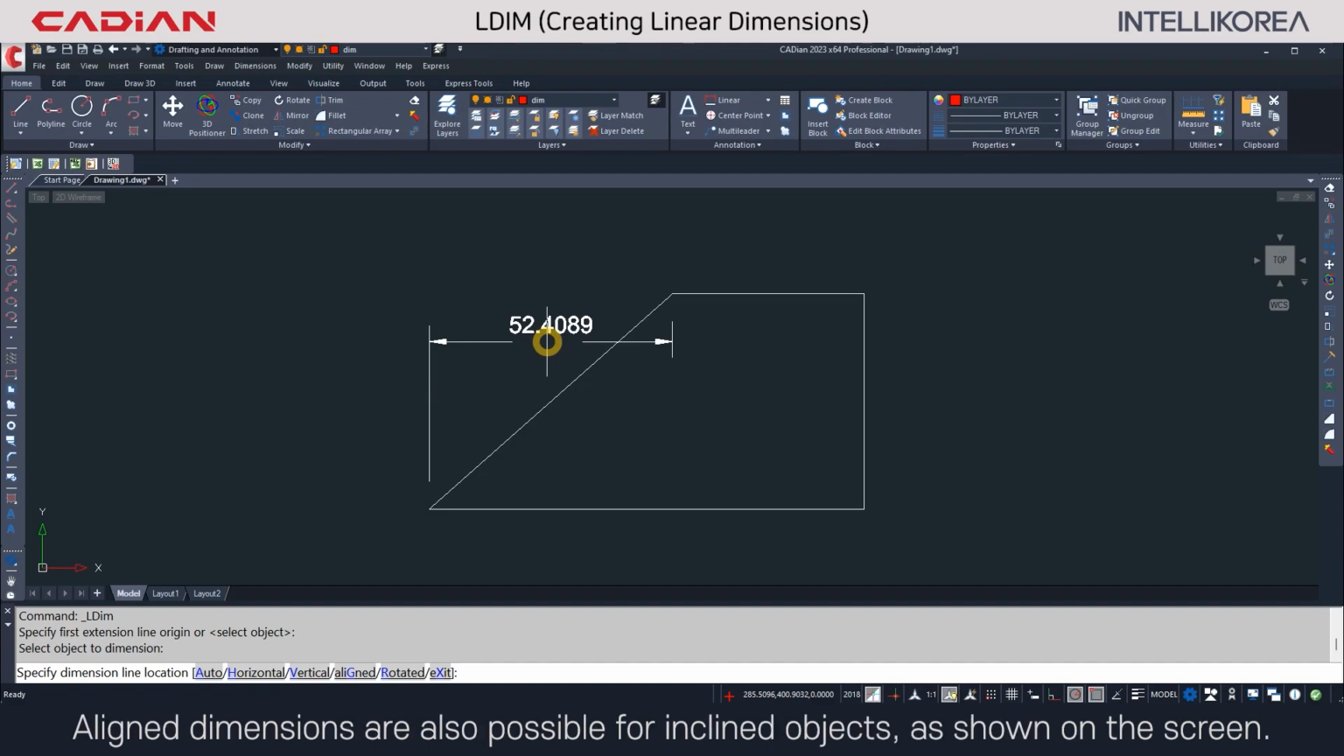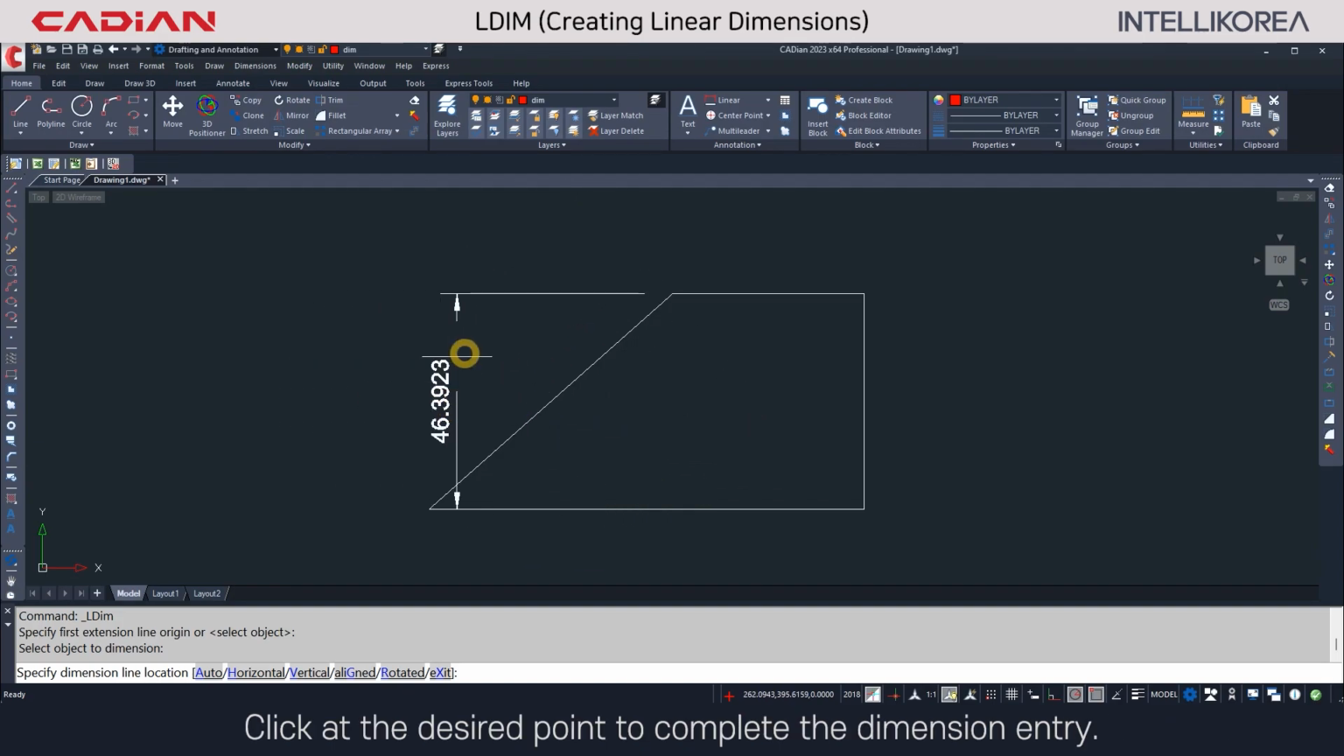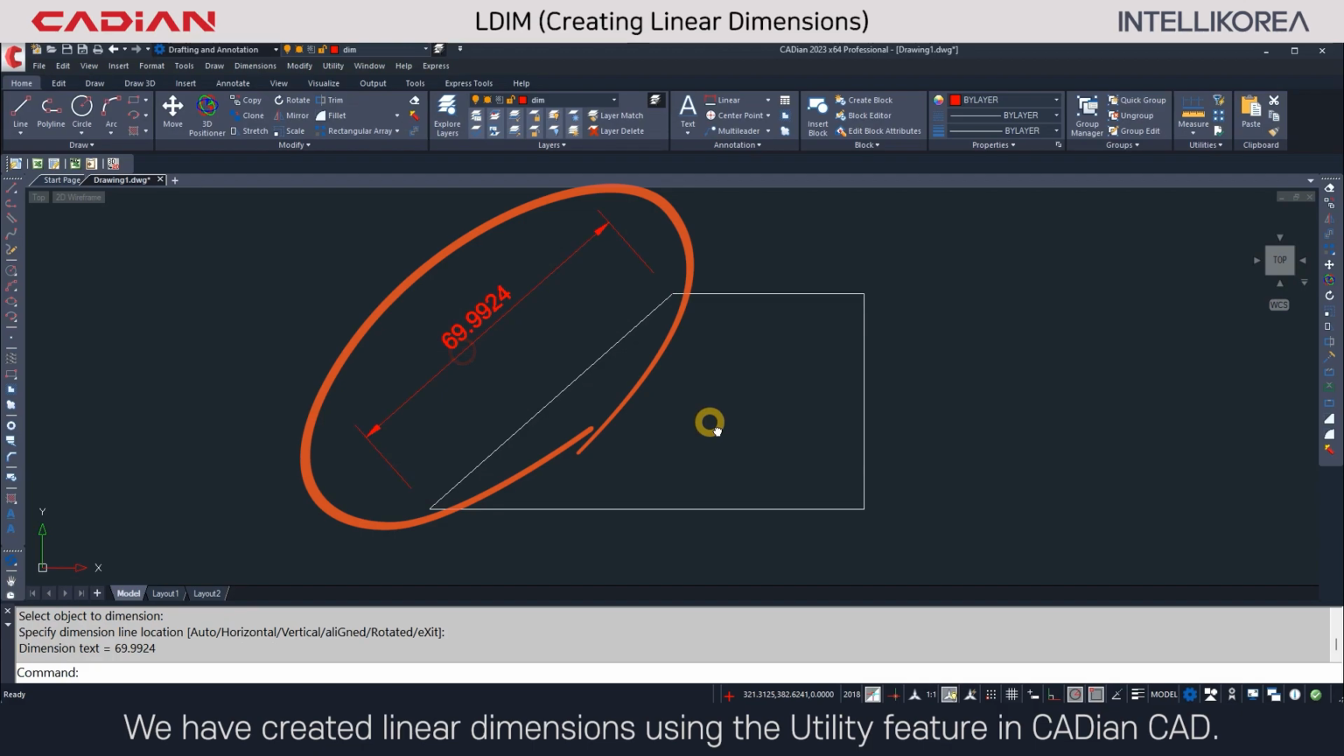Aligned dimensions are also possible for inclined objects, as shown on the screen. Click at the desired point to complete the dimension entry. We have created linear dimensions using the utility feature in CADian CAD.